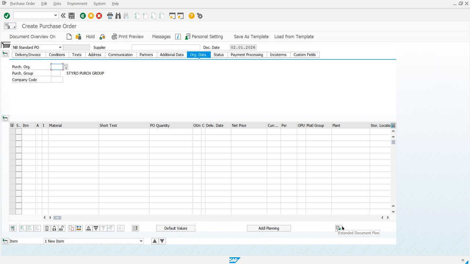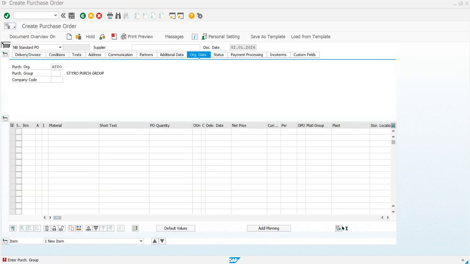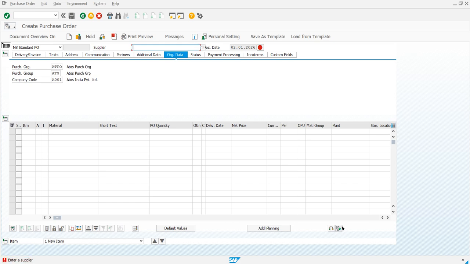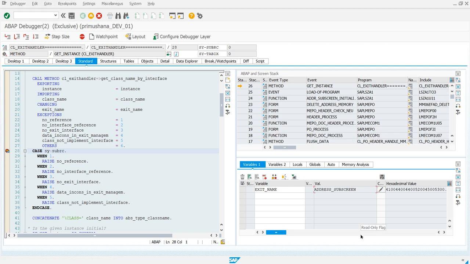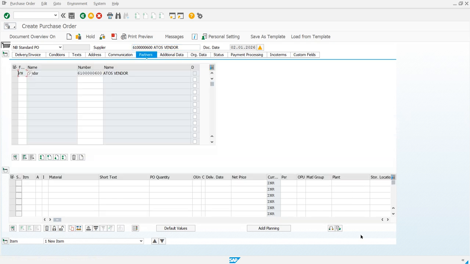Then we need to enter the purchase organization. Again it will come in the debugger. Then again we need to press F8. Again the system will ask to enter the purchase group. Then we need to enter the supplier. Again press F8. Again the system will ask to enter more details. Then we'll enter the material number.